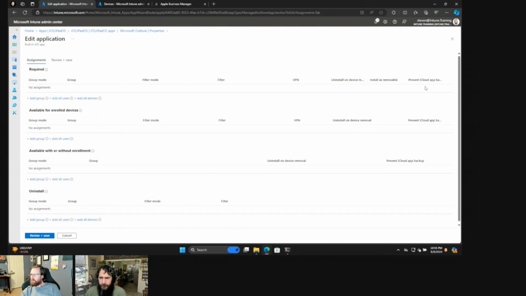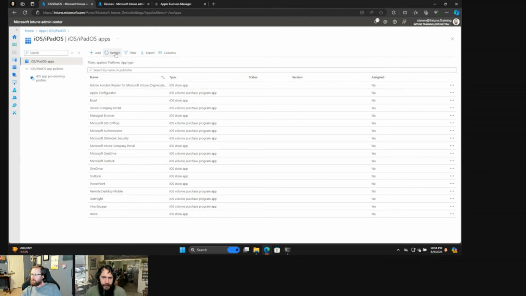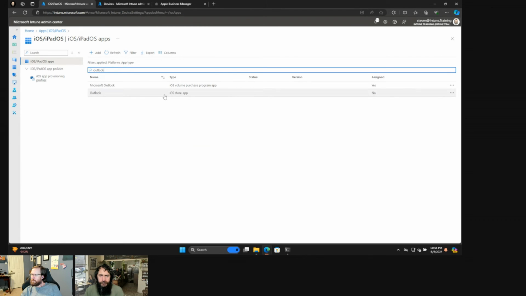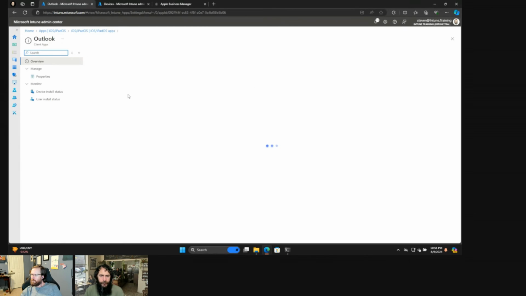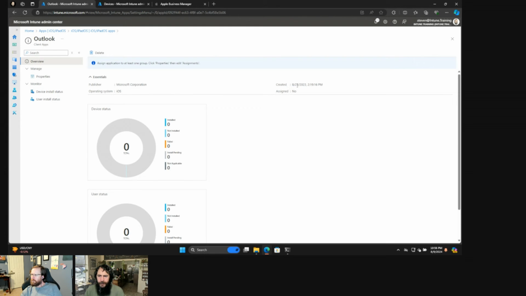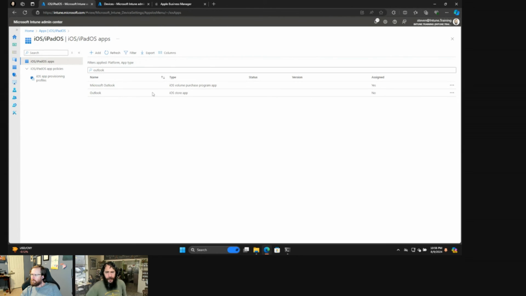But we can deploy it in much the same as we would previously. So what does it appear like in the list? Refresh. Outlook. Okay, so it's just a store app. No, it's not. All right. I don't know what that is. There's a link. I'm reading it. Built-in iOS.